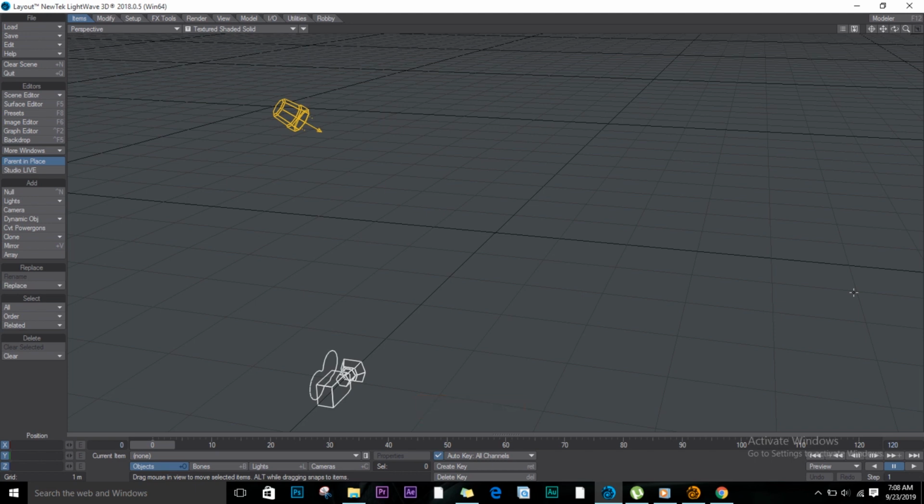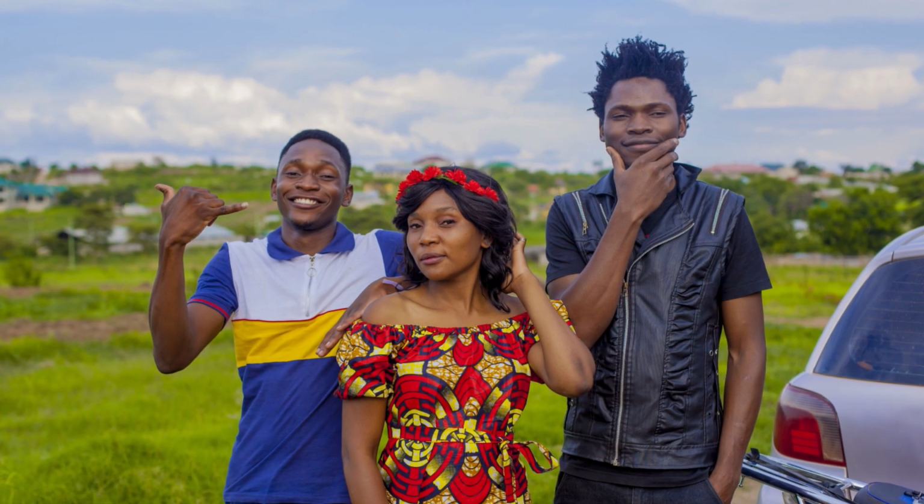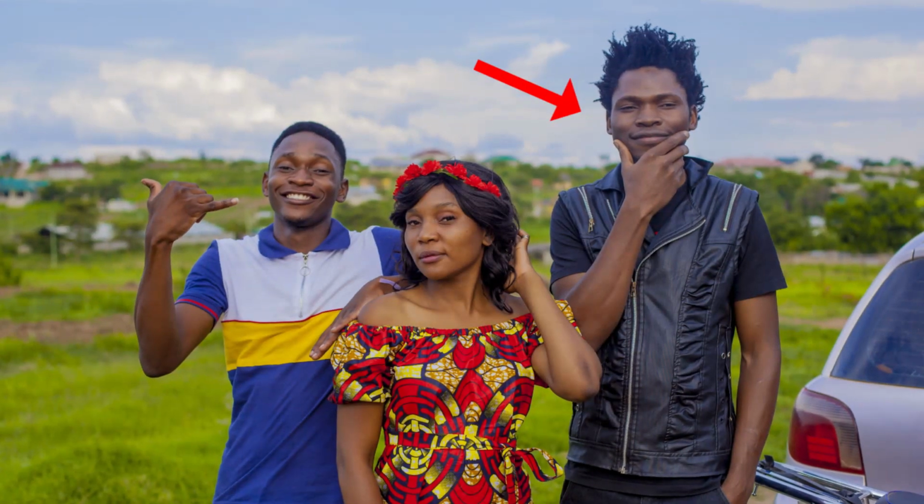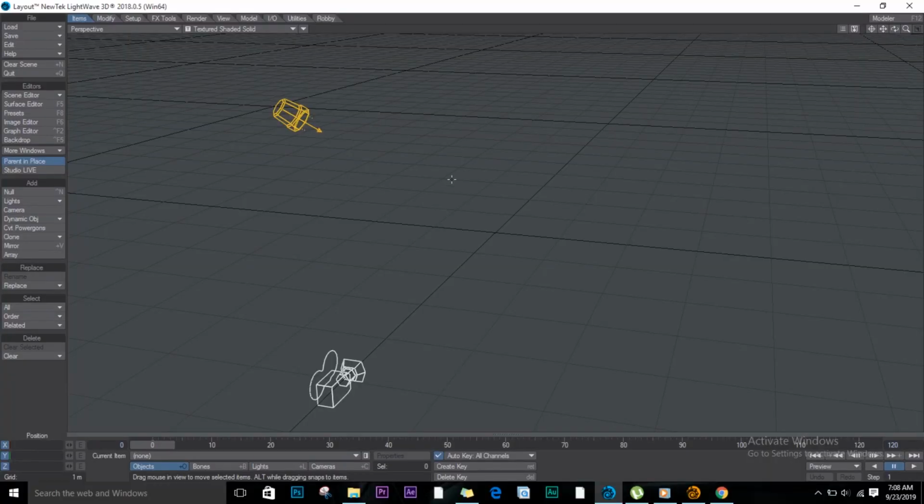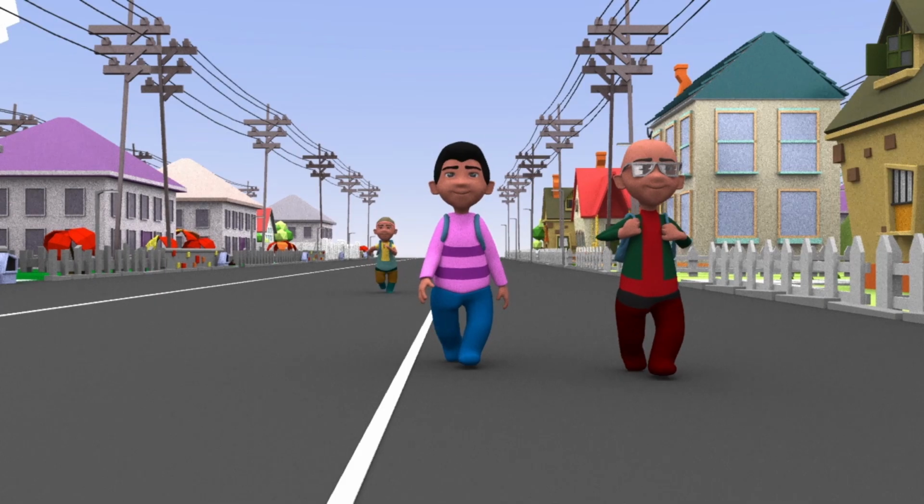Without wasting too much time, my brother invented a new plugin in Lightwave. Let me show you just what it can do.